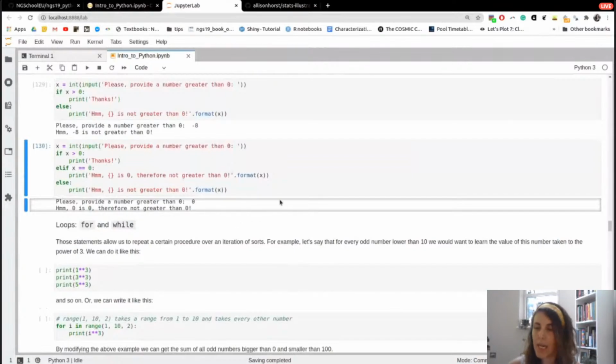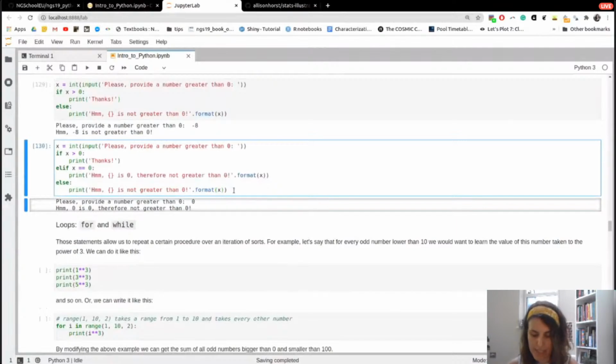Oh, you're asking what the curly brackets are in that code. This is for the formatting. In this case, I'm filling this space, which I created with format, with X. So I can also do it like this.